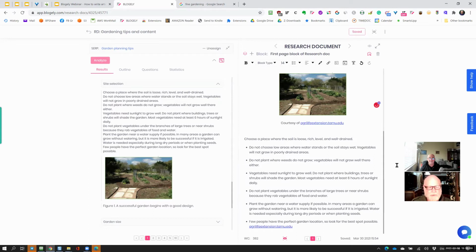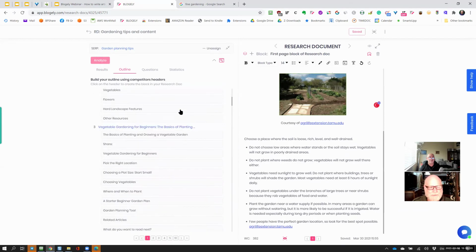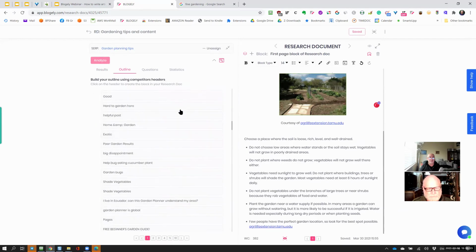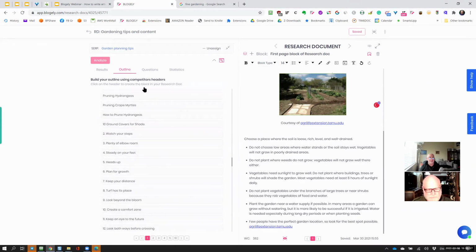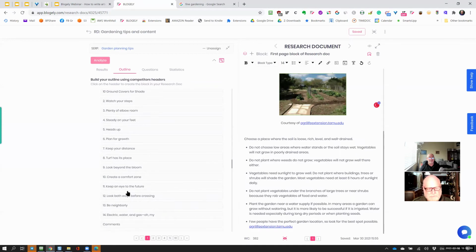Save. The other thing you can do, if you're having trouble with an outline, is click on the outline tab next to results and let Blogley suggest an outline. It's thinking. Now, if I go to outline, I can see the outline used by people. You can see quite a few headers being used. We can show right here what was outlined, and you can use this outline just by clicking on it. Let's say here's "Watch your steps."